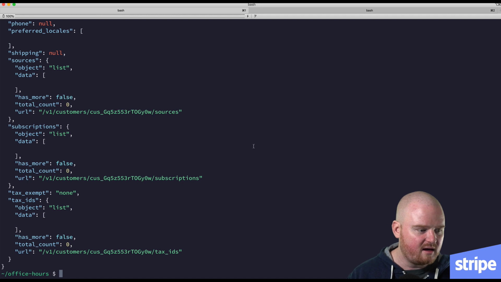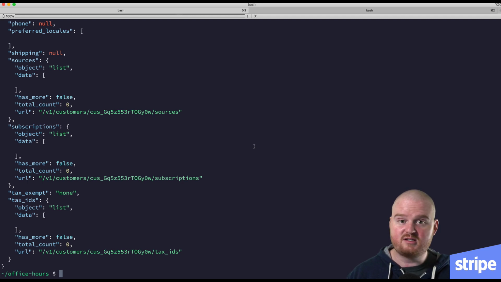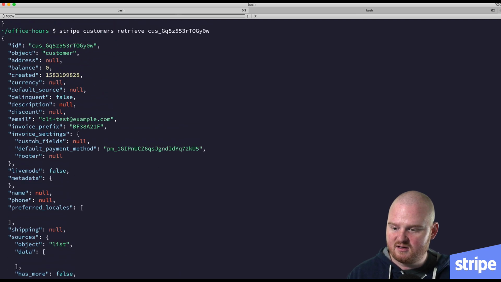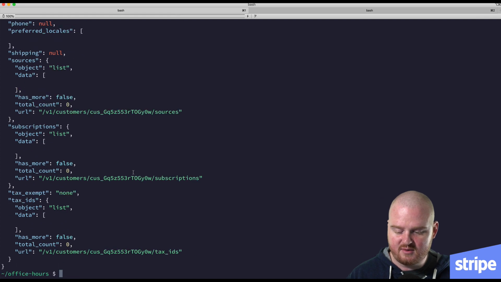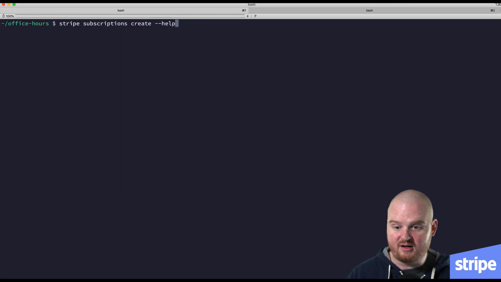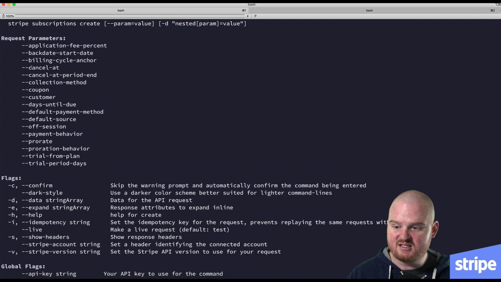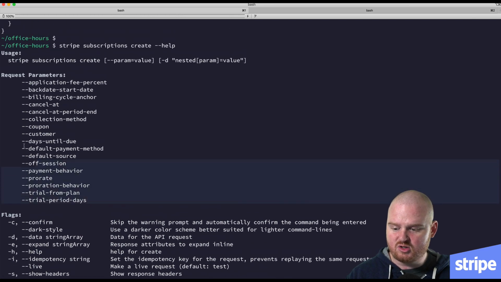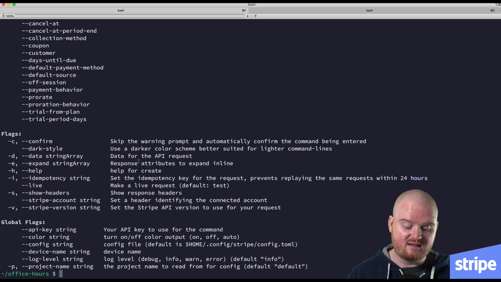Super handy. So the next thing I want to do is create a subscription. Now that we have a customer, they have a payment method set, and they have their invoice settings default payment method set. That's great. So now we can say stripe subscriptions create. And again, if we do --help, that'll tell us all the different things that we can pass in when creating a subscription. So tons of different options for creating subscriptions. For now, I just need customer, and then I need to tell it which plan to subscribe to.